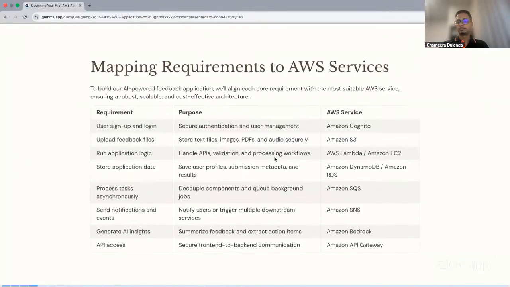Okay, so this is the basic overview of our system, the problem. We need to implement a user sign up and login service, and then allow users to upload their feedback files. And we need to obviously run the application logic and store this extracted data somewhere in a database.